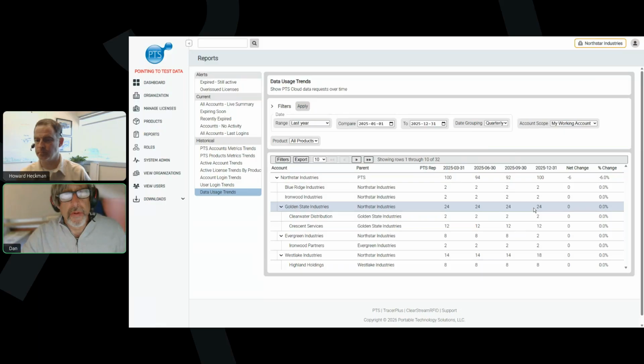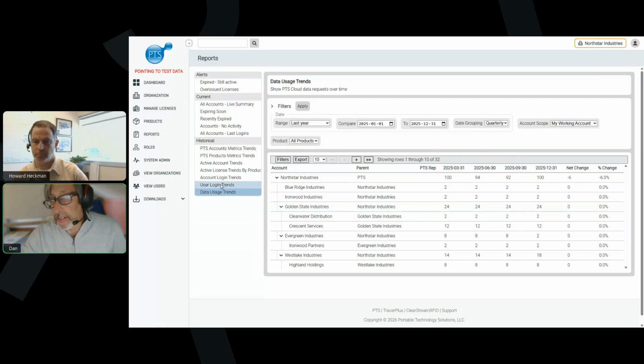So these numbers are pretty good, but I'd love to see that expanded to, how many raw tag reads did ClearStream get? Things like that. Those are kind of some of the future things.